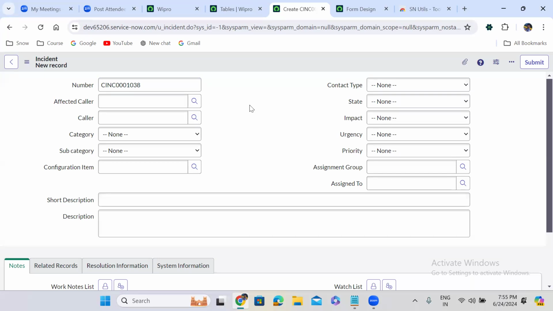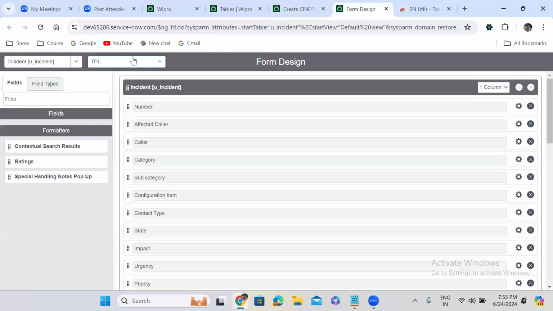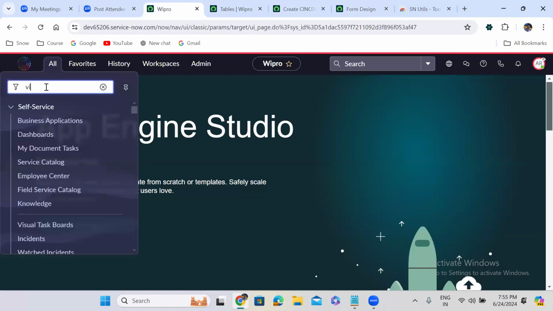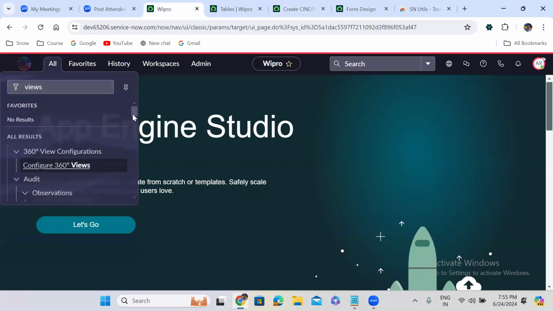Before we create view rules, again we have to understand table label, table name, field label, field name, choice label, choice name, section label, section name, view label, view name. We created views, right? These are labels. These have names in the backend. All the views you can see here, go to the views under system UI.